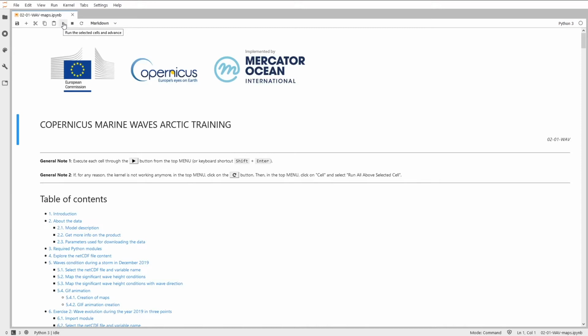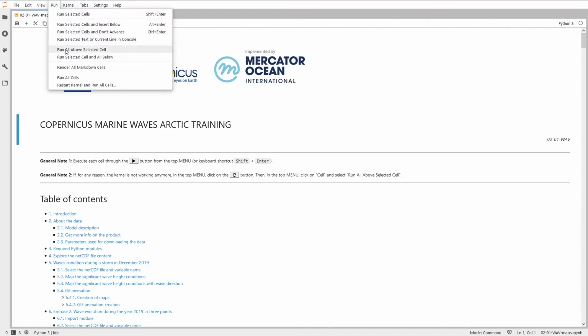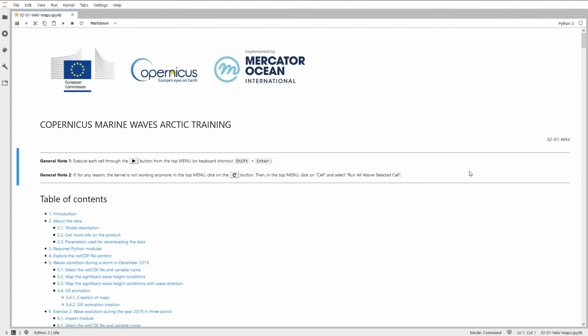The second thing is, if for any reason your kernel is not working anymore, it's not a problem. You can restart it using this button in order to restart the kernel, and then you can select all the cells you have already gone through to rerun them again using run all above selected cells.